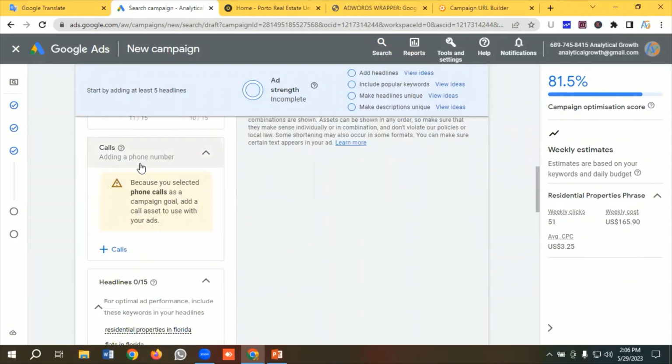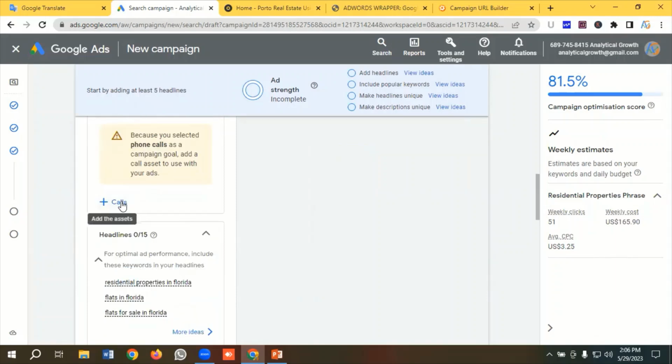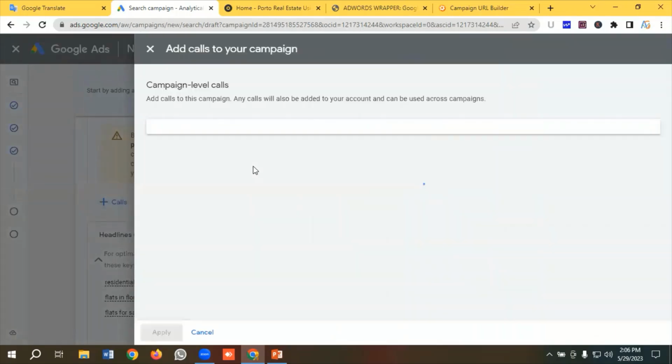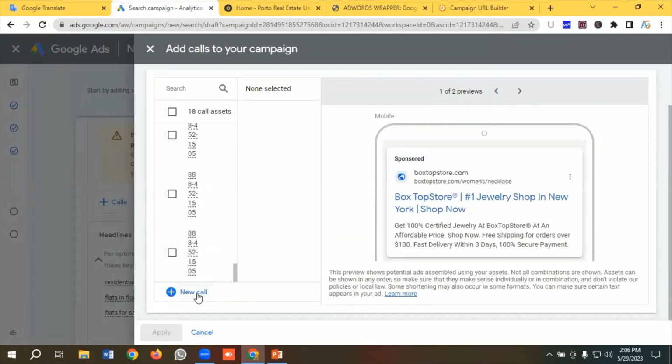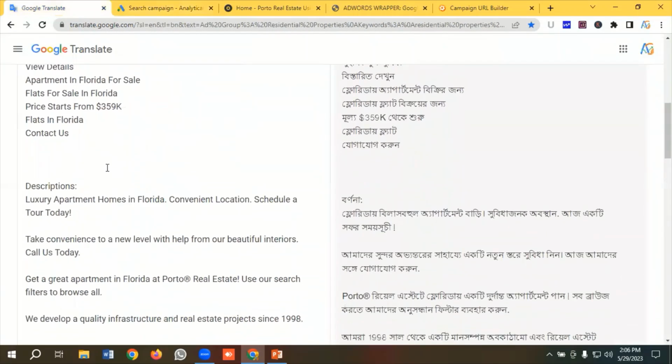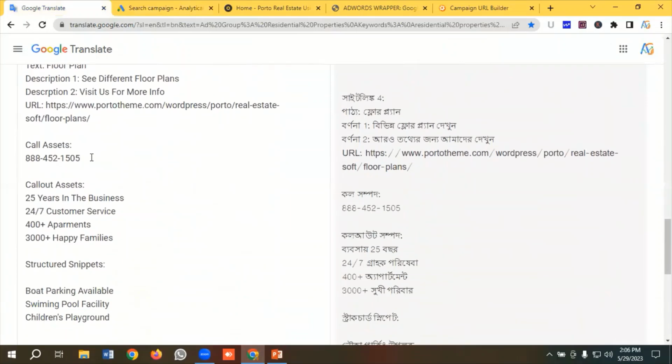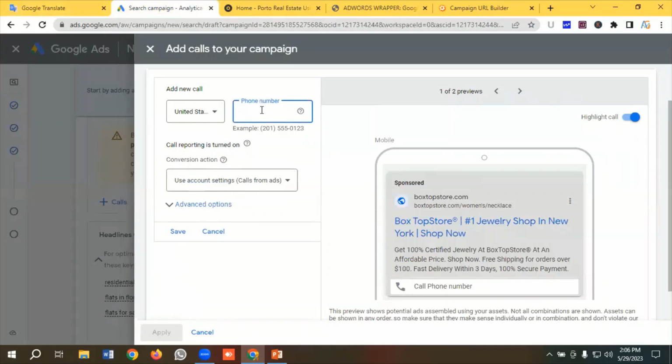You can see over here, they are suggesting we use call assets. Because you selected phone calls as a campaign goal, add call assets to use with your ads. So I'll set up call assets. For setting up, I just need to scroll down a little bit and click on new call. I have already researched the call assets, so I'm going to copy this phone number from here and paste it in the phone number section. If you want, you can customize your country from here, but I will be keeping it as USA.